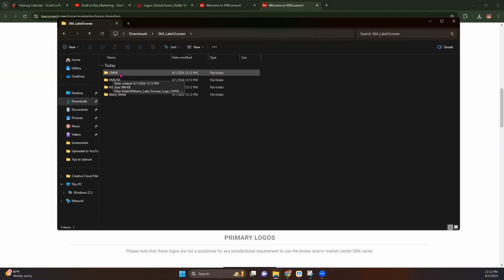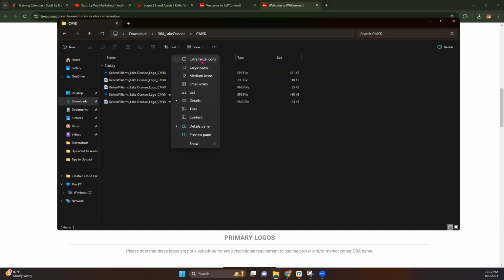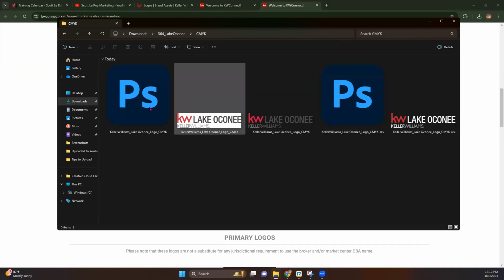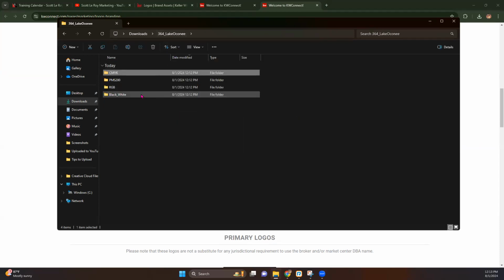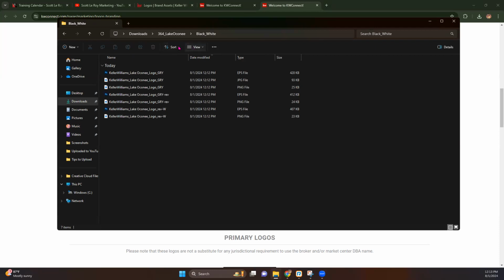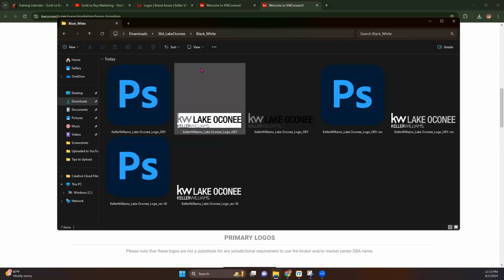Now I'm going to take a look at the CMYK and the black and white. When I click on that, you'll notice that I have a few different color options and formats of the logo. So I have one that has a background behind the logo. I also have ones that have no background. So those are going to be transparent on whatever I put them on. I can also go back and check out those black and white ones. And you'll see the same thing. I have one with the white background, I have the different color schemes, and then I have some different formats.